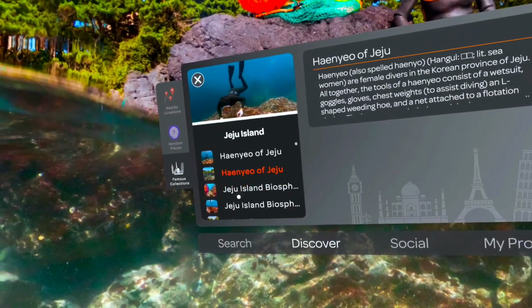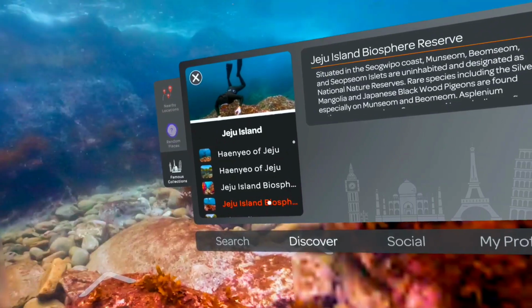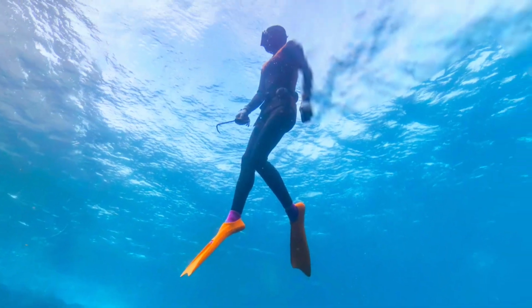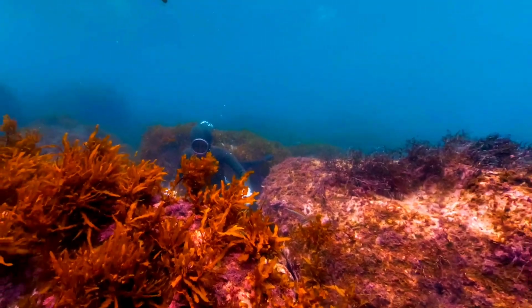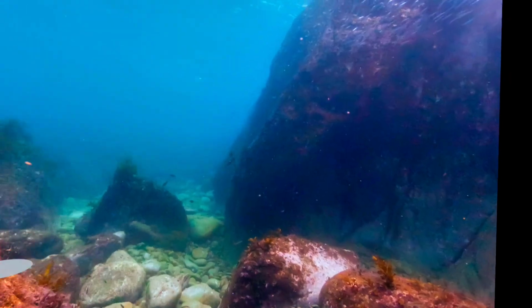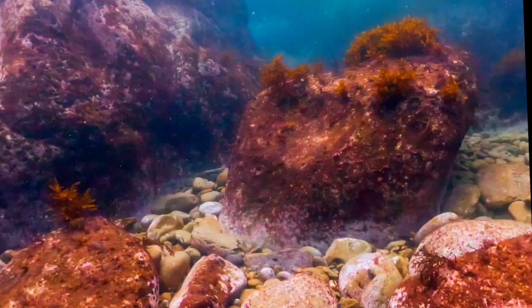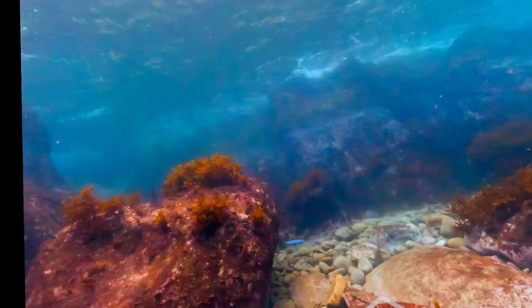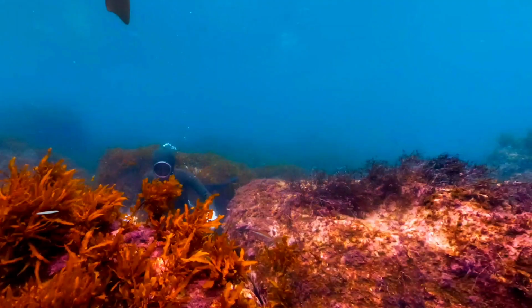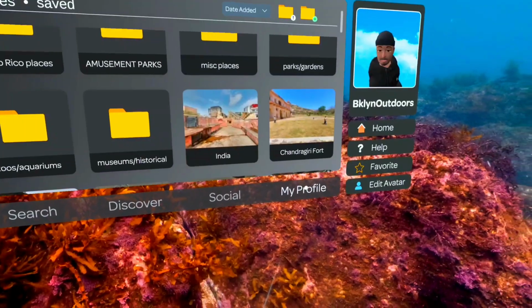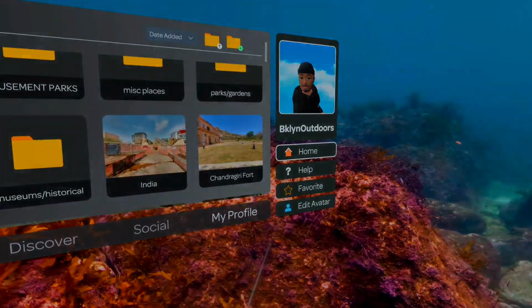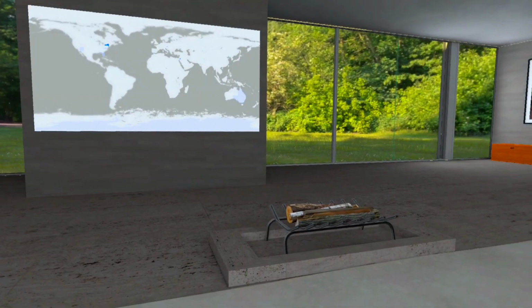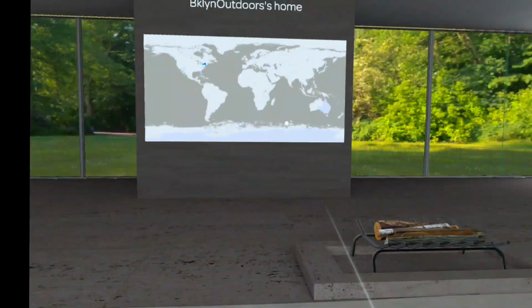Let's try this here. Oh, wow. So you could even go underwater and visit these places. And now we're back to the little home environment.